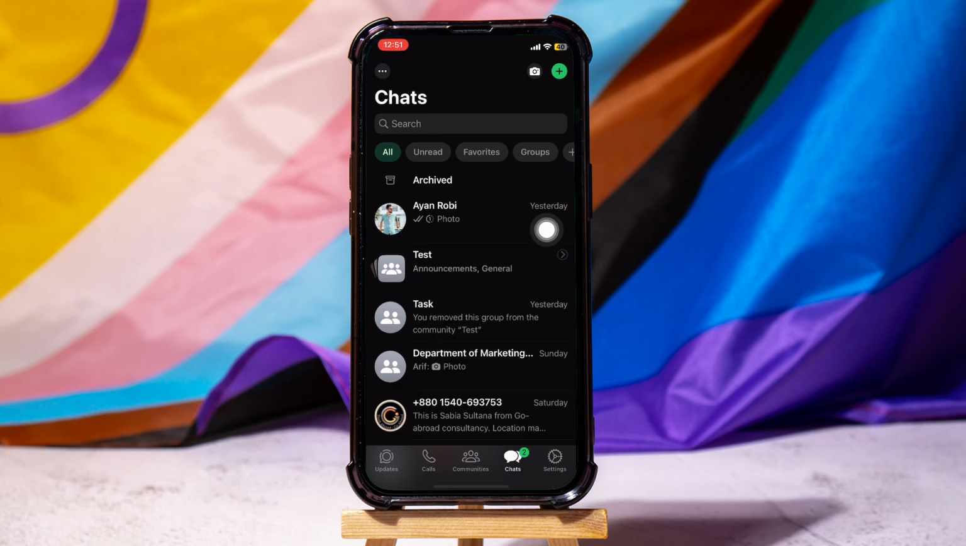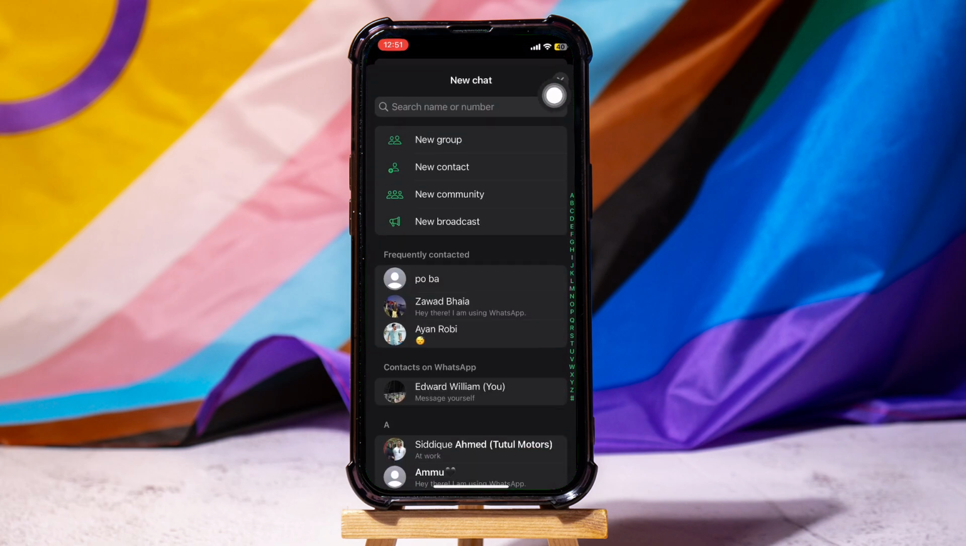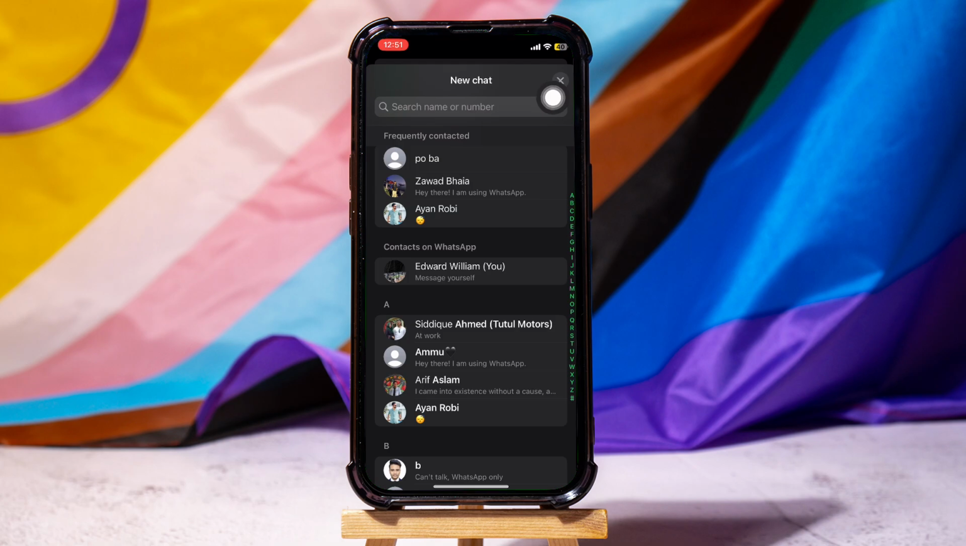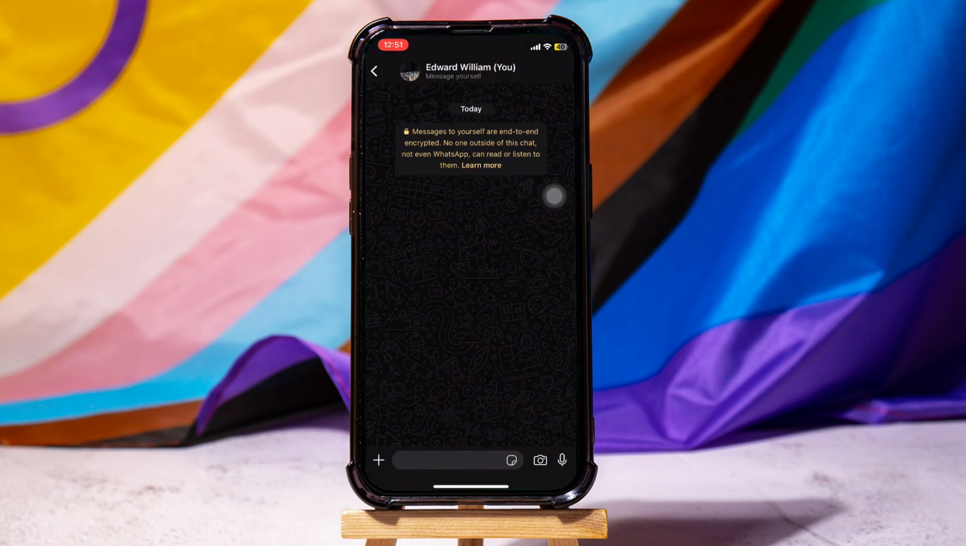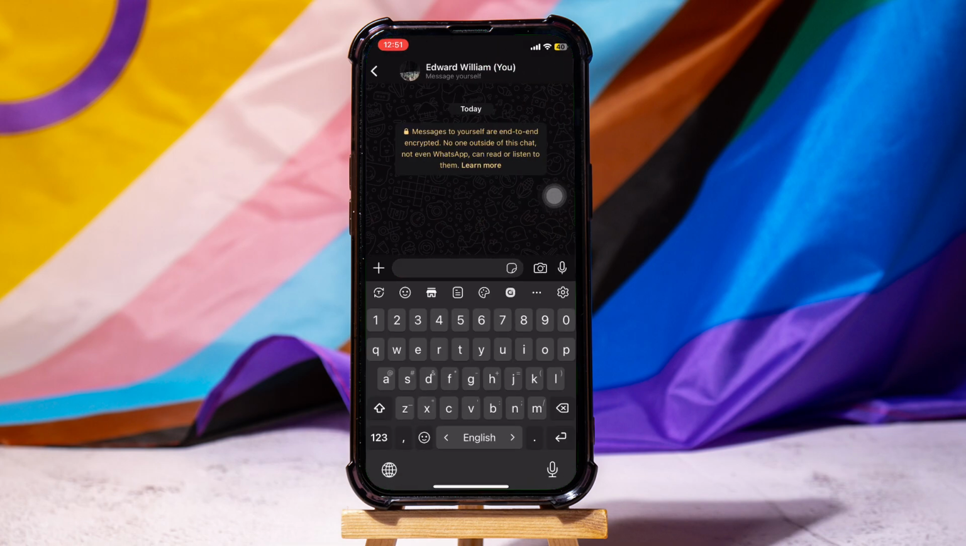From this page, you need to tap on the plus icon on the top right corner. You will then see a list of people that are on WhatsApp, including your name. Tap over your account and you can see it will take you to the chat inbox.